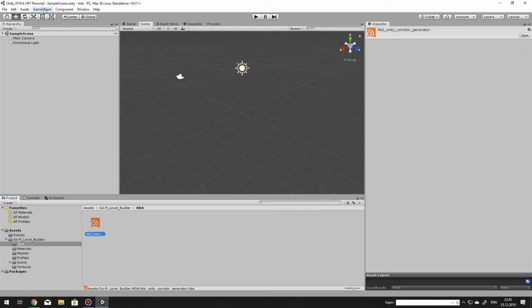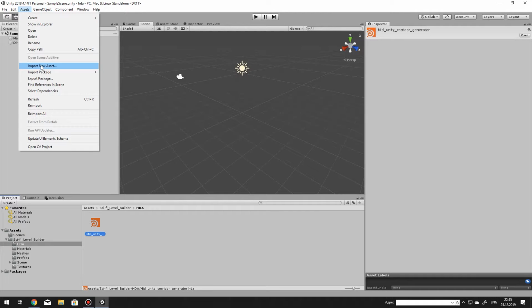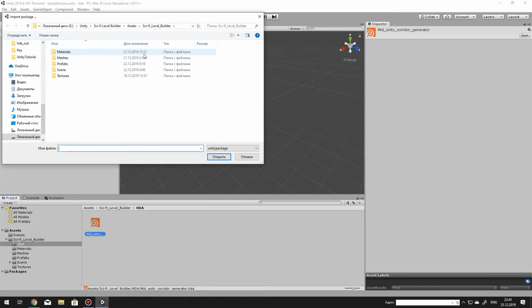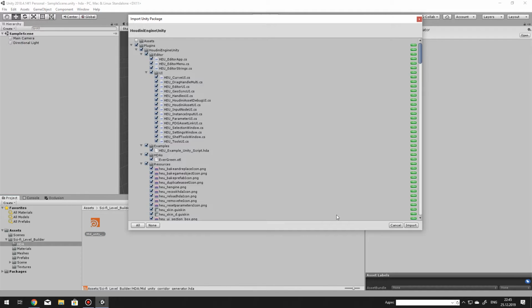To do so, we need to go to the Assets, Install Package, Custom Package, and navigate to your installation folder of Houdini. In my case, it's in Program Files, Side Effects Software, Houdini. Here you will find Engine folder. Open it, and you will see Unity folder. Import this package in your project.